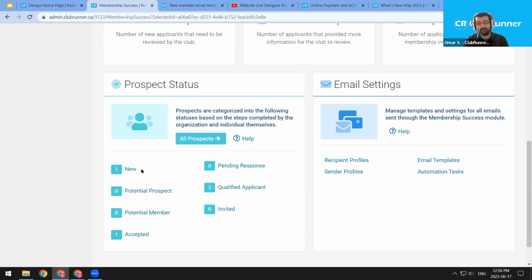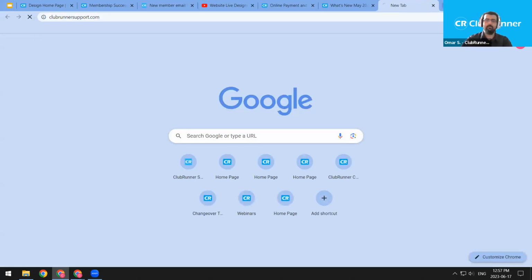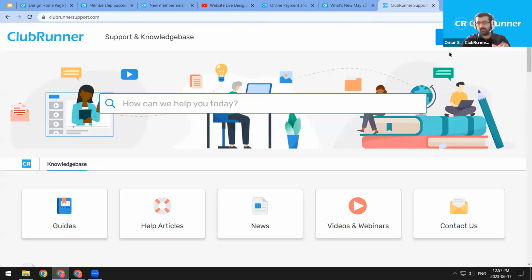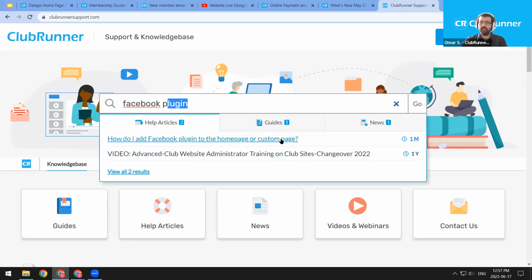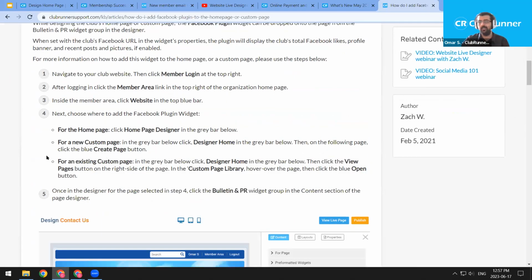So we have information about using membership success on clubrunnersupport.com. Definitely check it out, and we're here to help. Just to get back to it, clubrunnersupport.com, our knowledge base. You can search for navigation menu, like I mentioned. There it is. How do I build navigation menu? The Facebook plugin is also an article that I had created and I'm proud of. There it is. How do I add Facebook page to plug into my homepage, or a custom page, which I didn't get to tutorial, but this article will be a good intro to that.